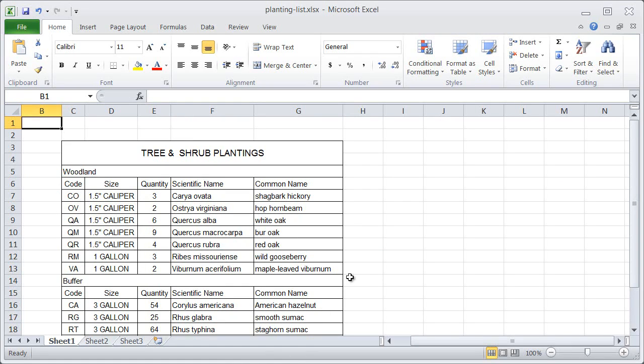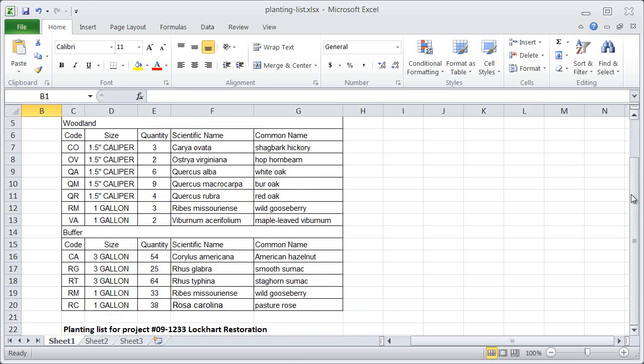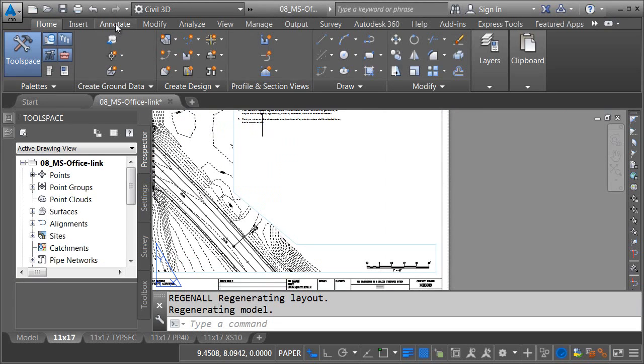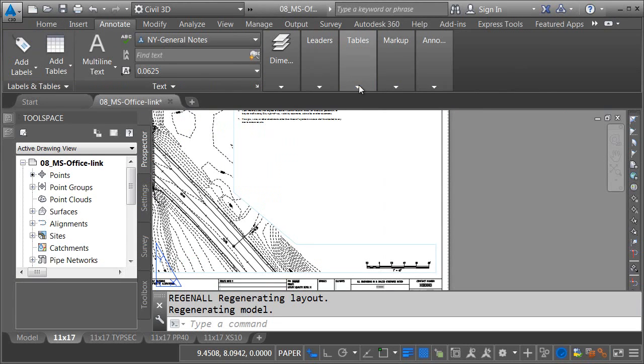Next, we're going to look at linking some Microsoft Excel content. Here I've got a planting list. You can see the boundaries of this table is from approximately cell C3 to G20. Let me go to Civil 3D.